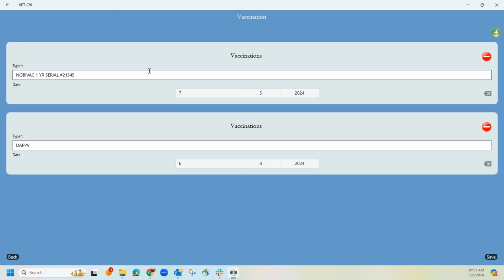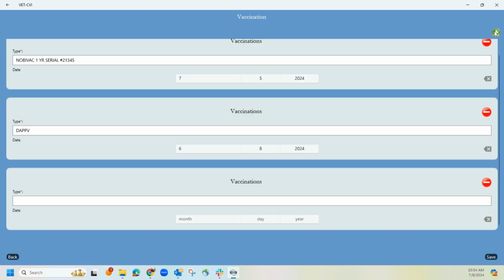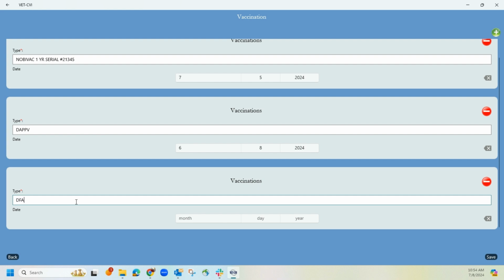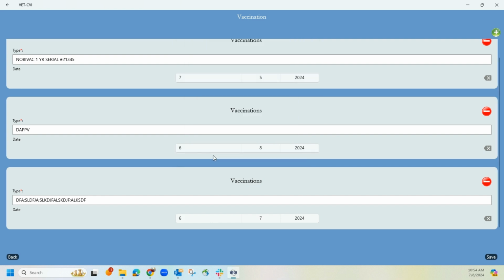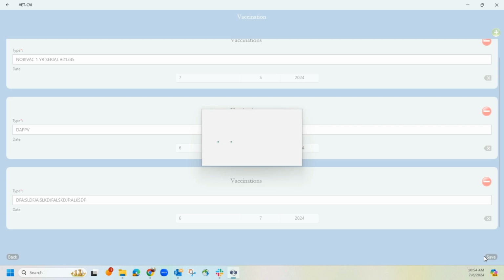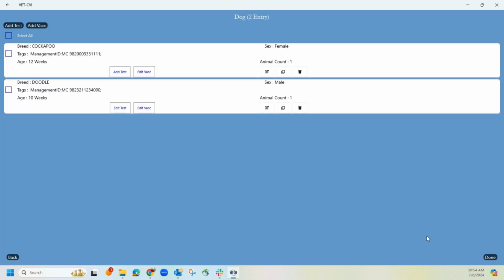I've put in a Novavax here because the dog is 12 weeks old. Went ahead and added the rabies vaccination. Also added the DAPPV on the date. If you want to add something additional as far as a vaccination, you just go up here to the upper right-hand corner, click on the button. You can go ahead and add your vaccination, pop in your date of vaccination, hit the checkbox, and hit save. This will actually show three different vaccinations then.